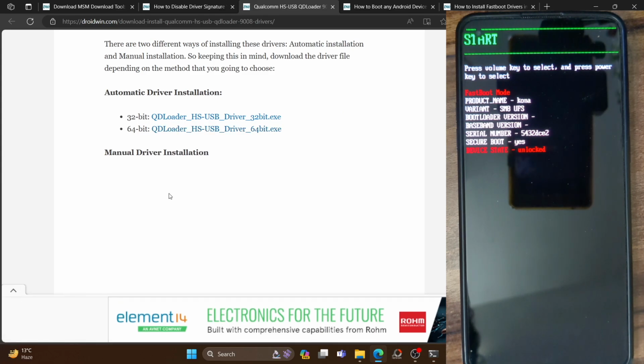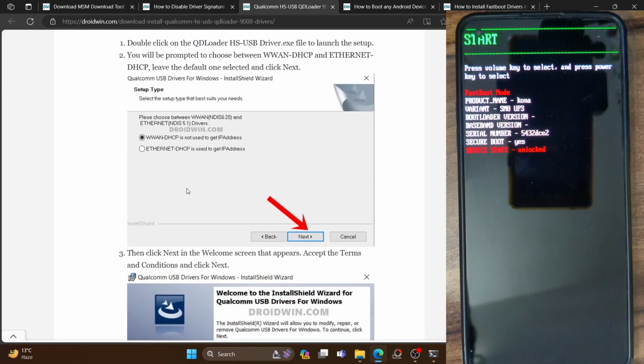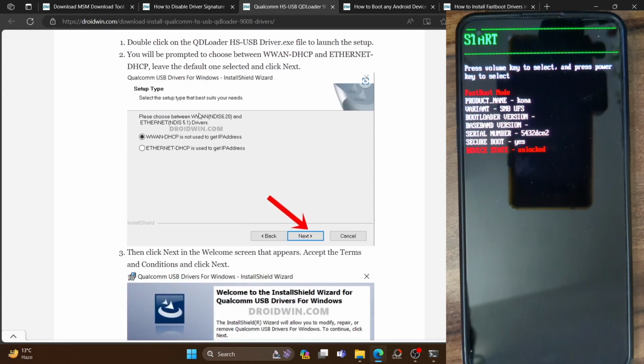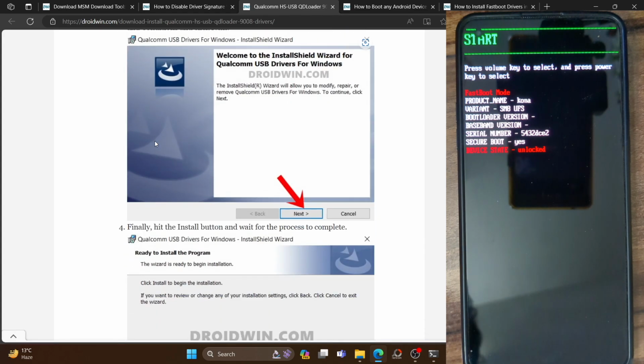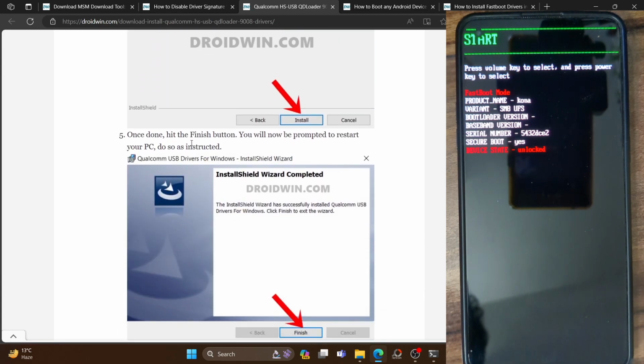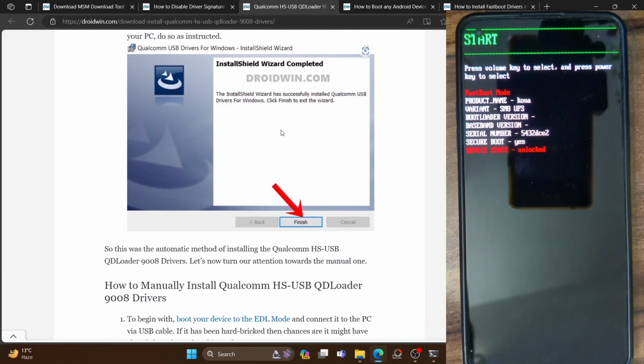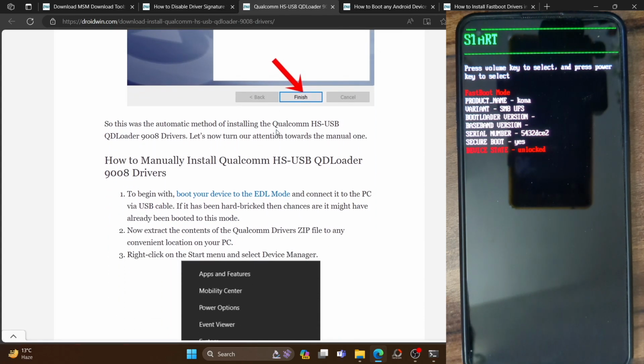Once you have got the exe file, simply launch it, and in the first screen, it will ask you for the network type. So select WWAN DHCP and click on next. After that, again click on next, then click on install, and the driver will now be installed. Once that is done, you could then proceed ahead with the next step.